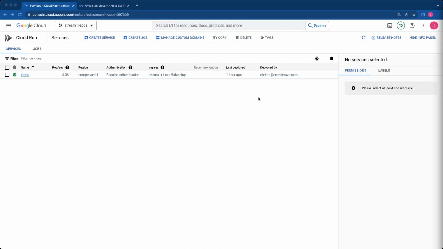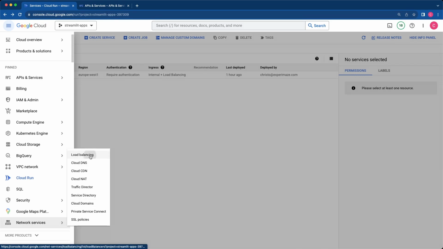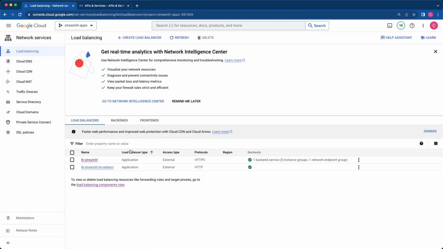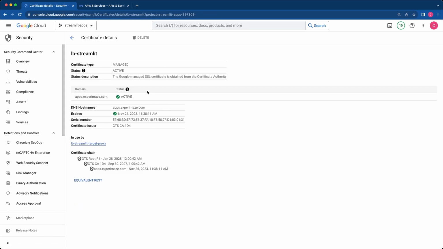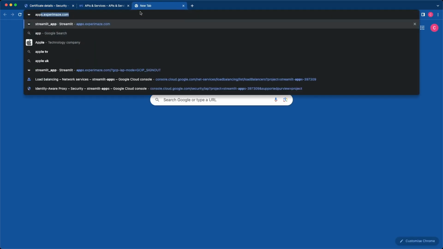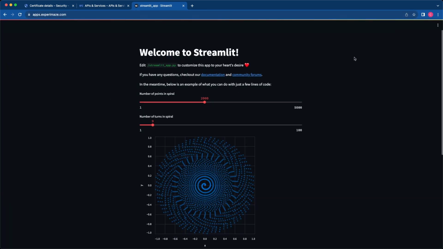Let's have a look at how the certificate that we asked to get provisioned is doing. So we'll go to our load balancer, and then on the load balancer, go to the certificate. And we can see that certificate is provisioned. It's now active. So let's go ahead and navigate to our domain. So apps.experimaze.com. And you can see that's our Streamlit app that's up and running.